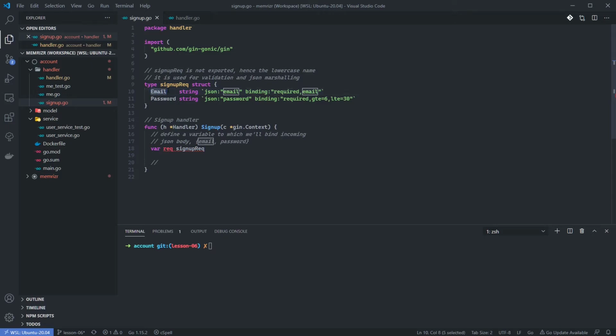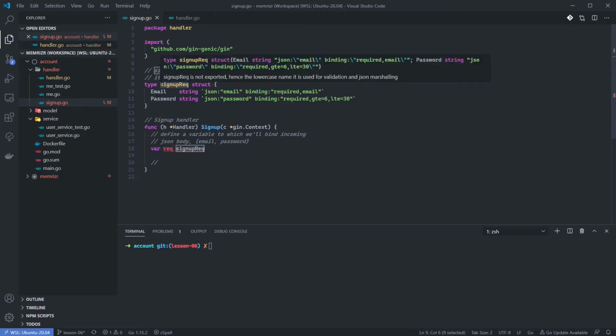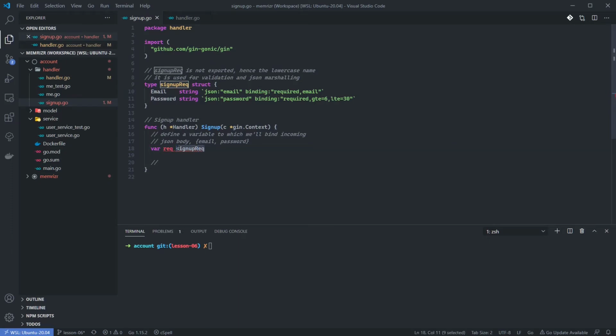So we expect it to have an email and password of type string. Now, the actual JSON, though, will have a lowercase email and lowercase password. And we define these in the backticks with something called struct tags. So as you can see, we have json:"email" and json:"password" in quotes. We also have these binding tags, which we'll look at later, that are used with the validation library that Gin uses. We then create an instance of a variable called rec of the type signup_rec here. And we're going to eventually bind the incoming request data to this variable.